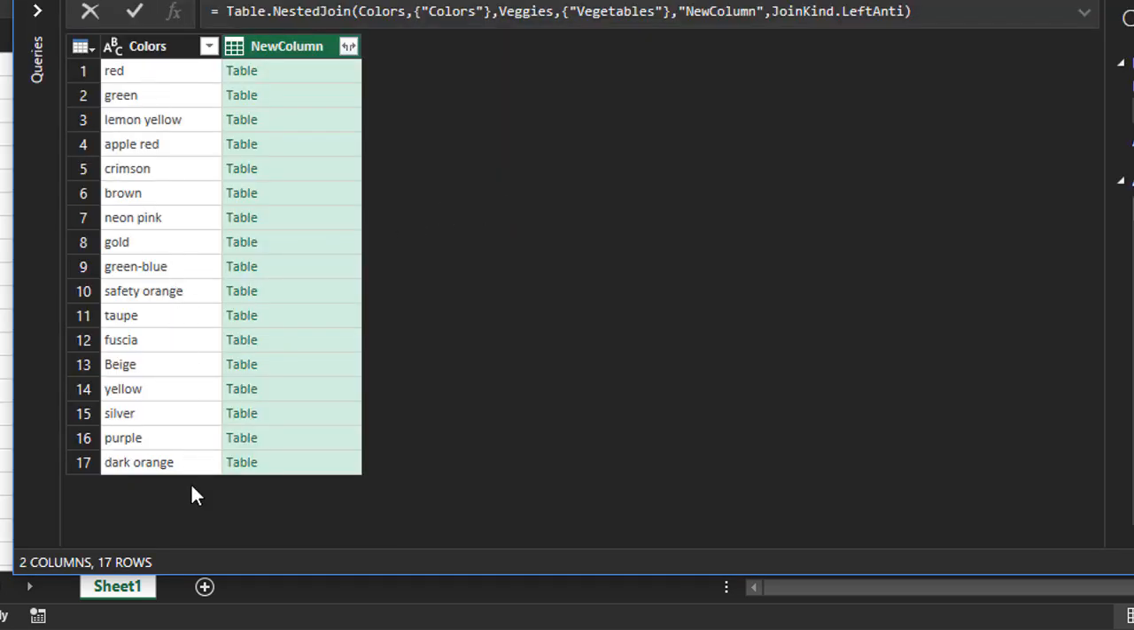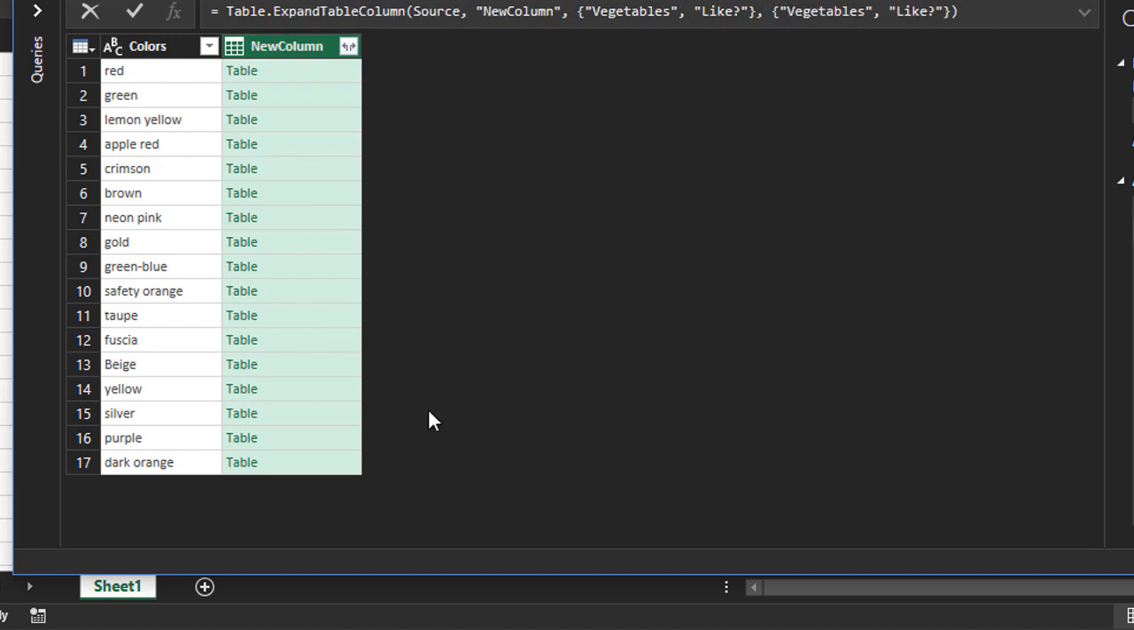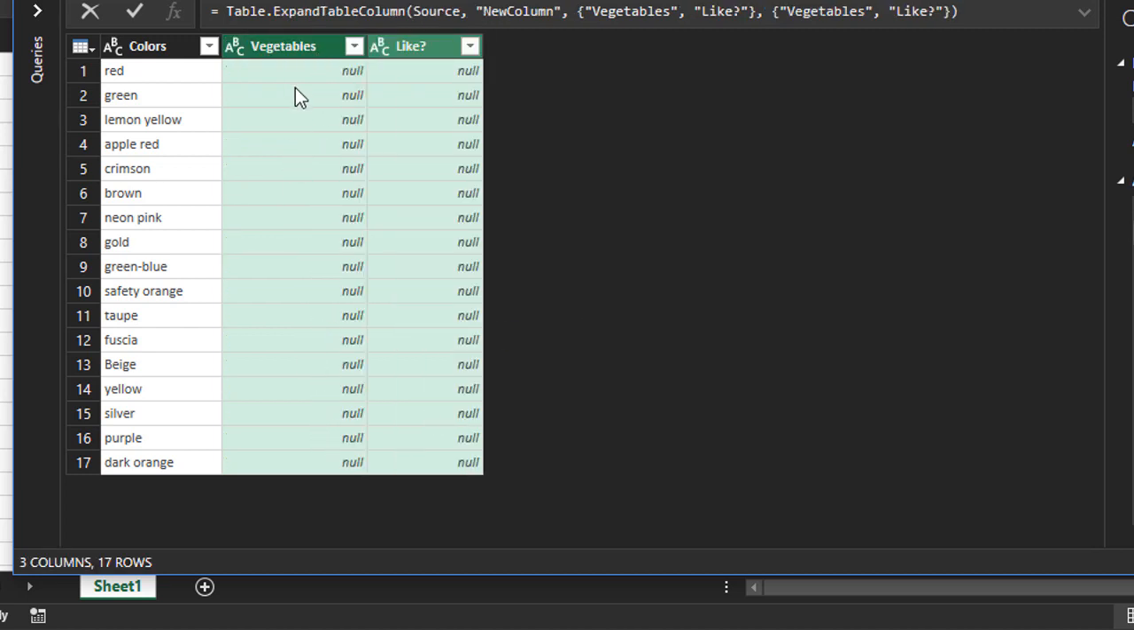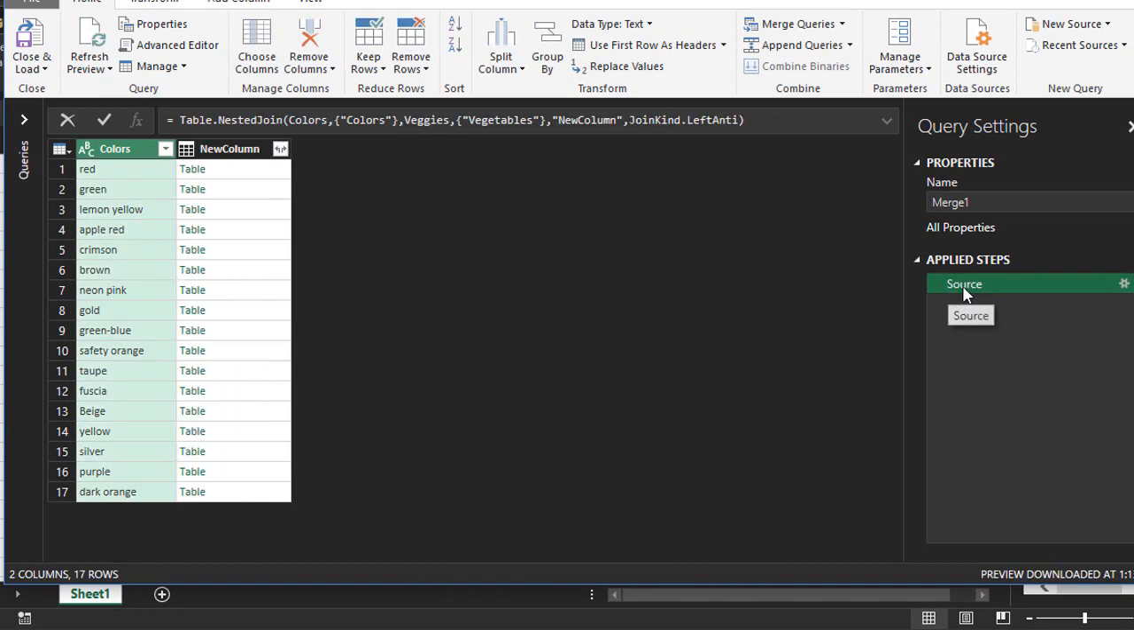And that's it. We don't want this because if we expand this, it asks us if we want to bring in the vegetable names and the likes. So let's do that just so you can see what's going on. Let's say okay. And there's no match there. See, red, there's nothing to bring back from the vegetables. So let's get rid of that step. We've got the match. We don't need this.